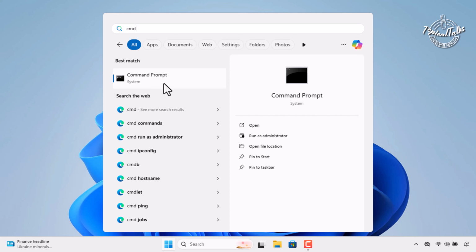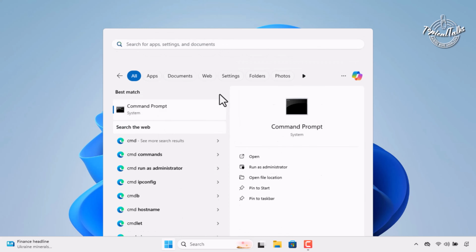Now right-click on the command prompt under the best match. Then select Run as Administrator from the menu. If you don't run it with administrator permission, then this method will not work.